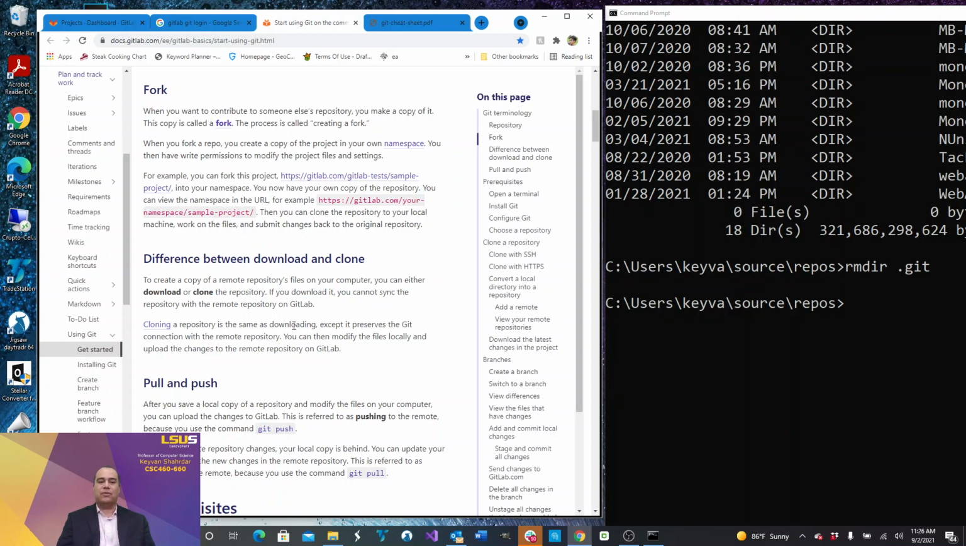For example, you could fork this project, a GitLab.com sample project, into your namespace. You now have your own copy of the repository. You can view the namespace in the URL, for example, gitlab.com/your-namespace/sample-project. Then you can clone the repository to your local machine, work on the files, and submit changes back to the original repository.